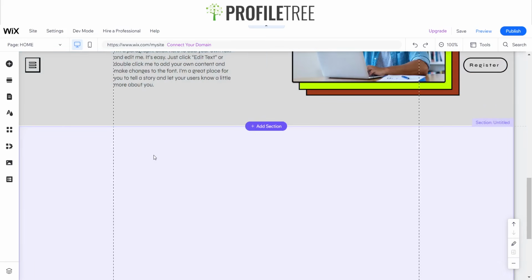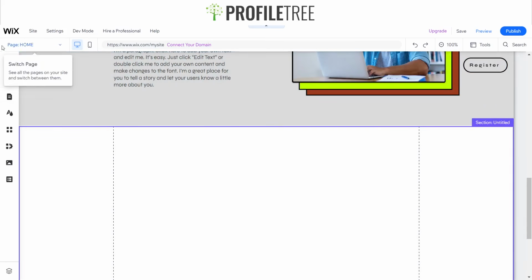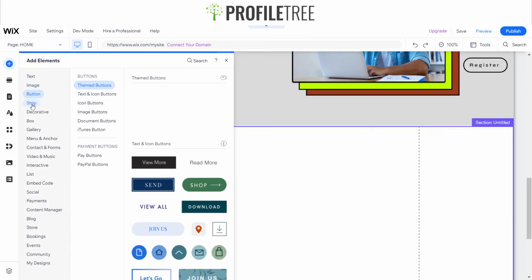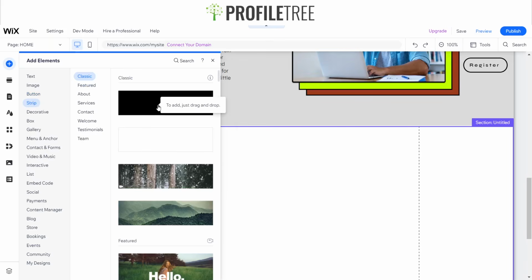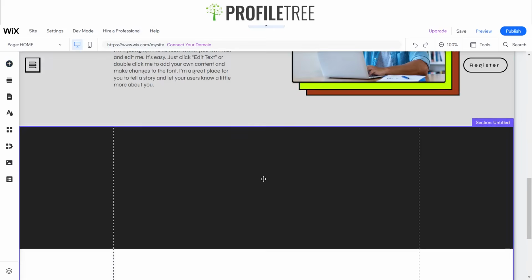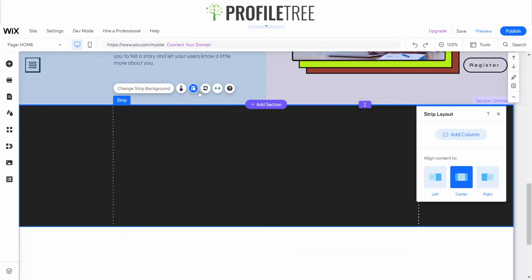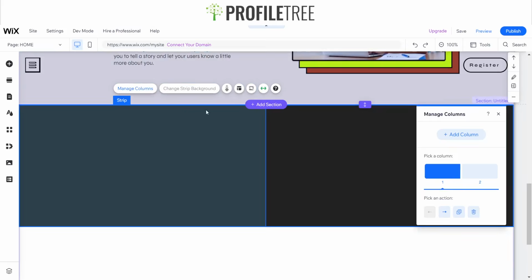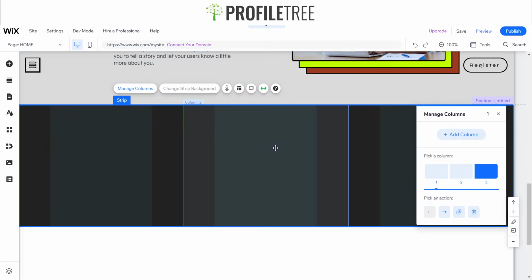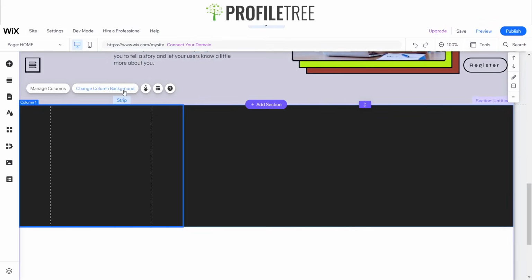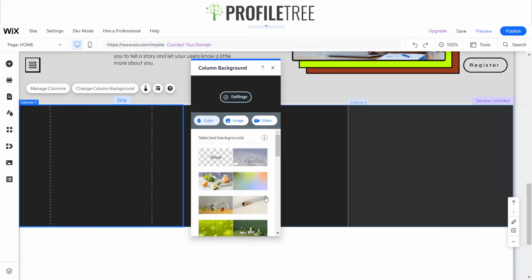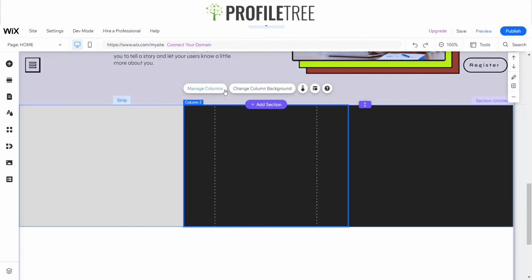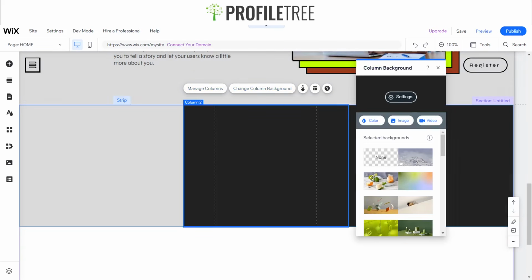Not liking it, is it? Okay, we'll try it again. A strip. Move that in there. Okay, and split it into 3 columns. I should have actually changed that color before I did that, but it's okay. I'll just go ahead and do it now.